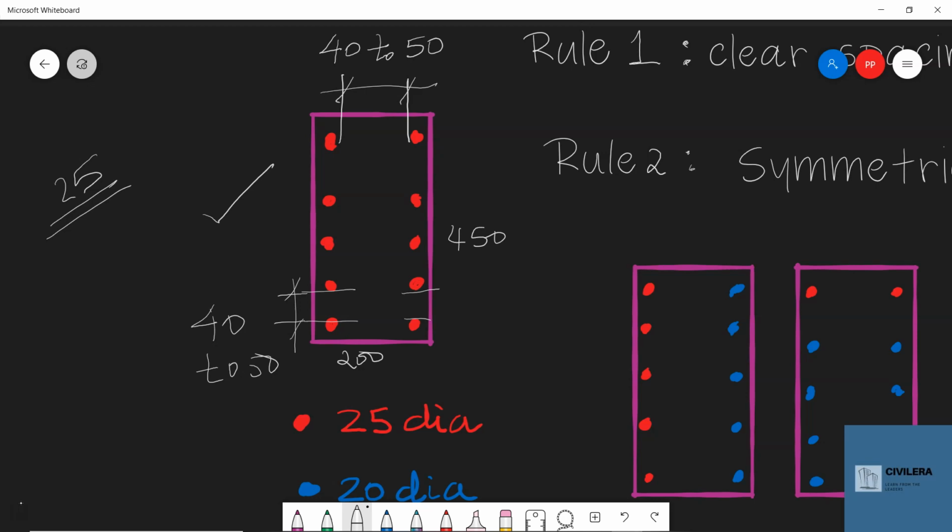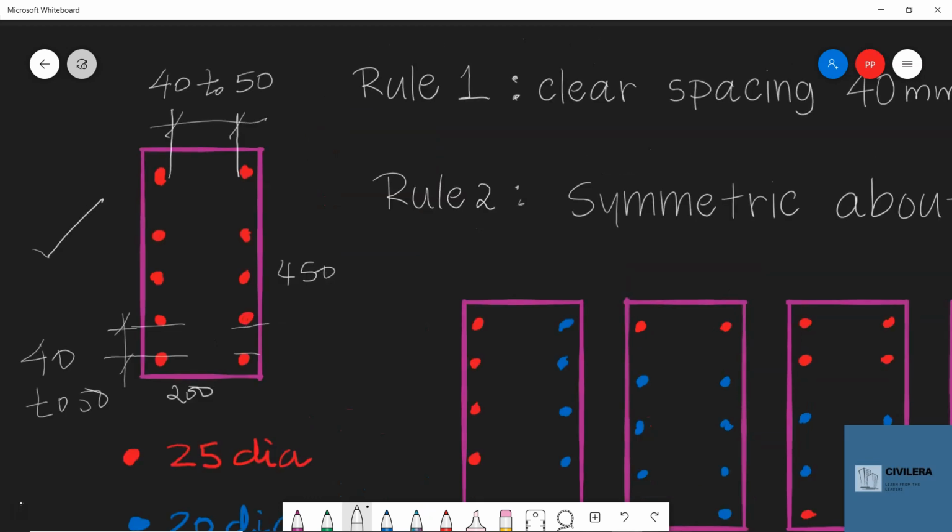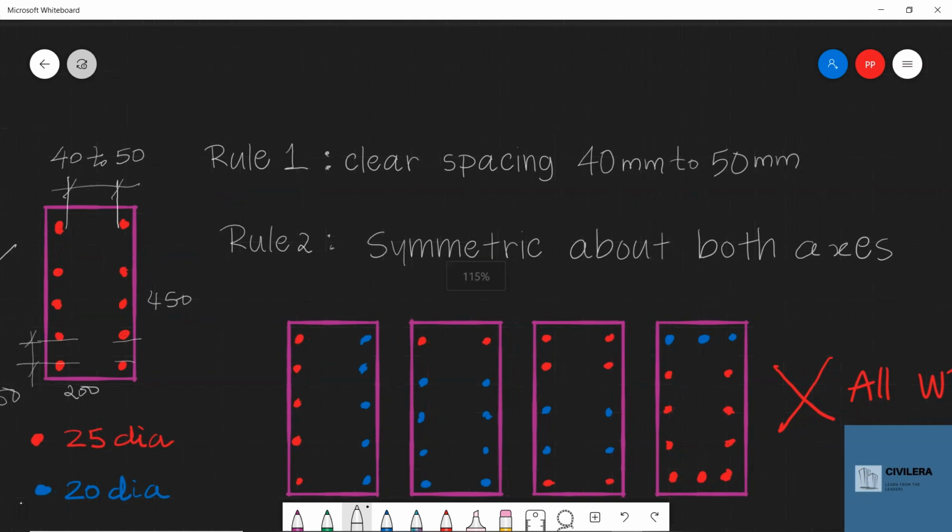So when you decide the number of bars and the clear spacing, please remember that the clear cover to main rebar is 40, and based on the diameter of the rebar you decide the clear spacing. So keep it around 40 to 50. So that is my rule number 1 for making your detailing easier.